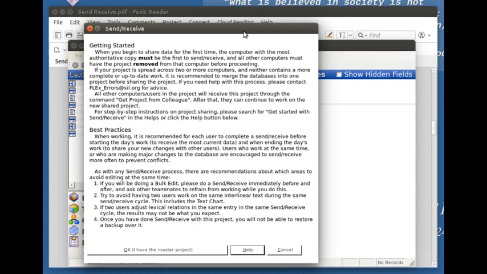The best practice when working with send and receive is for each user to complete a send and receive before starting the day's work, so that you have the current data with you. And when ending the day's work, share your new changes with other users also. Users who work at the same time or who are making major changes to the database are encouraged to send and receive more often to prevent any conflicts. As with any send and receive process, there are recommendations about which areas to avoid editing at the same time.